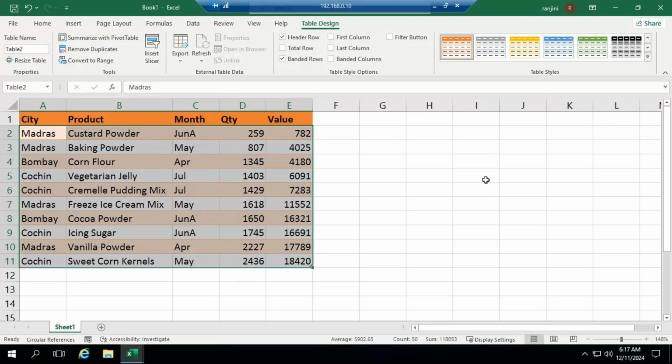Now if you want to get the total value, you can just click on this total row. For the above values what you have in your database, it's going to show you the total value.